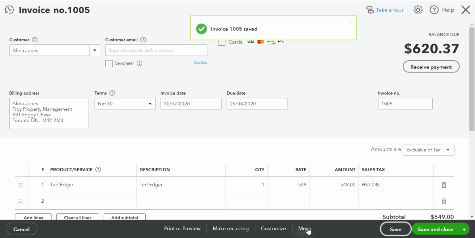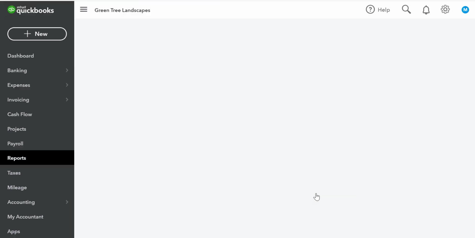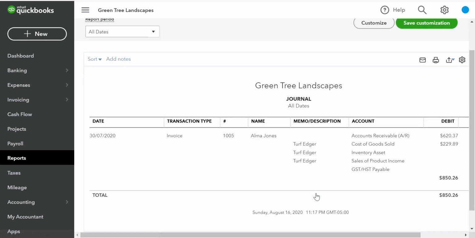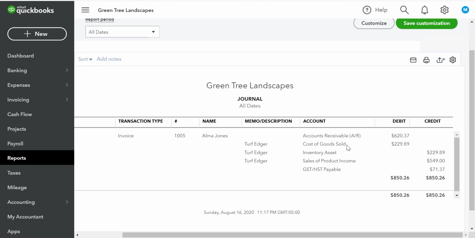and then when we click More, we can review the transaction journal, and we can see the journal entry done behind the scenes. We see that when we sell an inventory part, we have a debit to our cost of goods sold and a credit to our inventory asset. So we know that QuickBooks is doing the correct accounting entries behind the scenes when we sell our inventory.